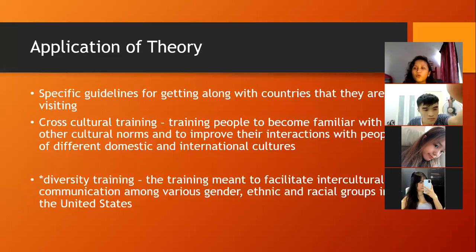It doesn't work like that in real life, because when you want to encounter people from a different culture, you have to go through training. That's why the Foreign Service Institute realized that theory is not applicable to people who work outside the country. So they gave them cross-cultural training, which is training people to become familiar with other cultural norms and to improve their interactions with people of different domestic and international cultures.